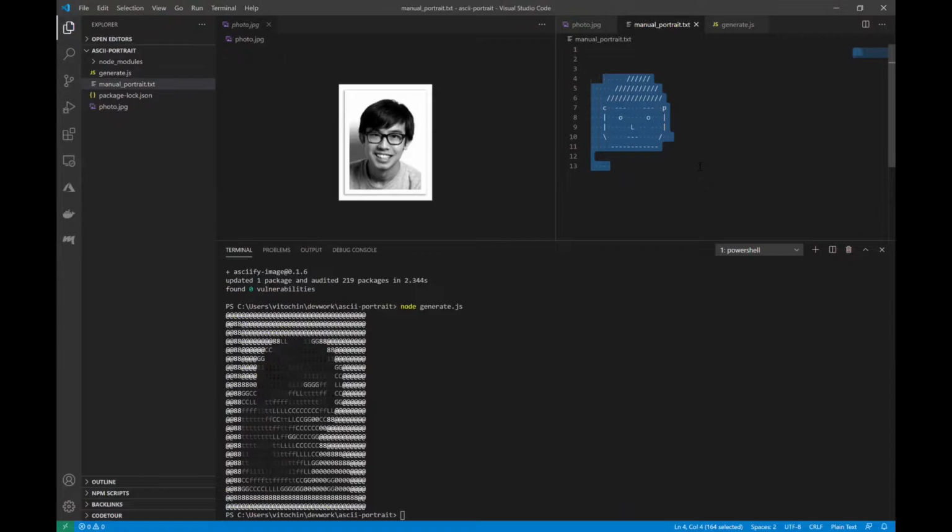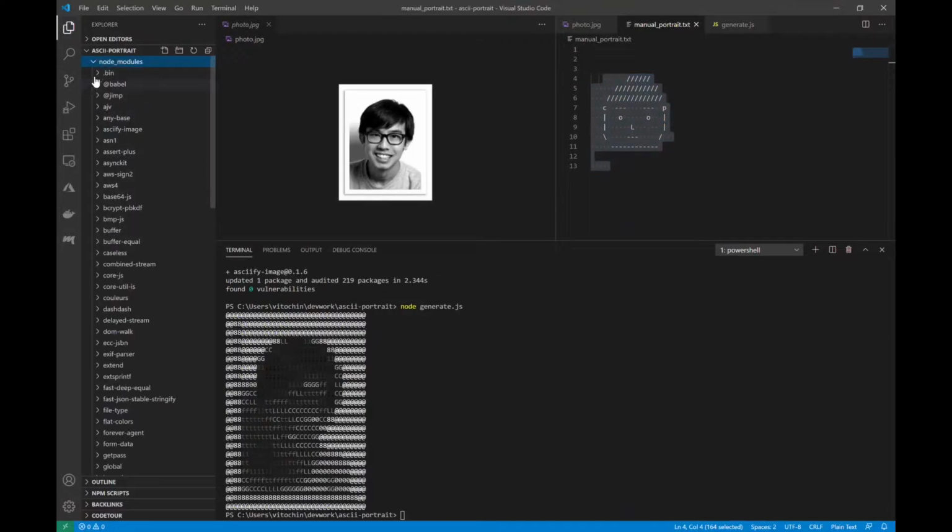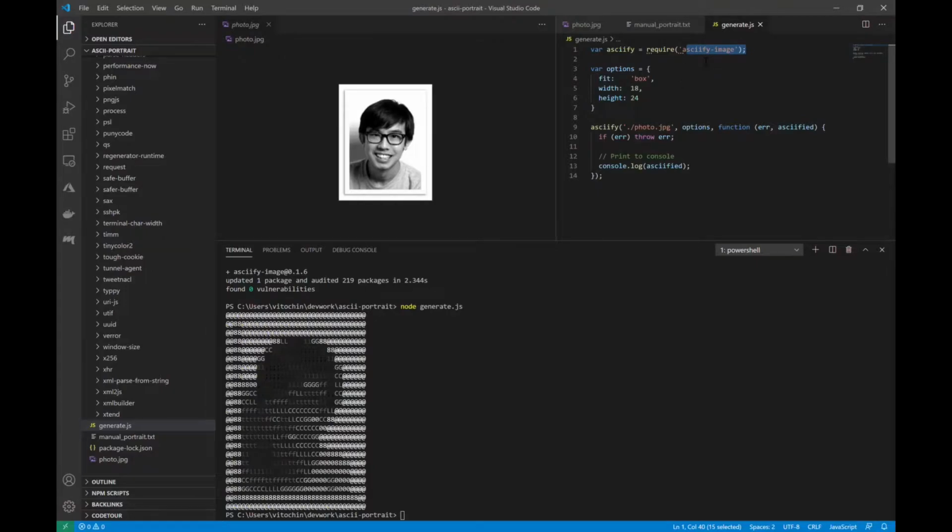Okay, from an economy perspective, we are also actually reusing quite a lot of dependencies. If you open this up, these are the modules that ASCII image depends on as well. And also, I'm actually requiring ASCII image here that my script depends on as well. So the interesting thing here is not just the economy that I gain by reusing these open source packages, but the economies of scale that these individual packages provide as well. So to understand this, let's go back to npm.